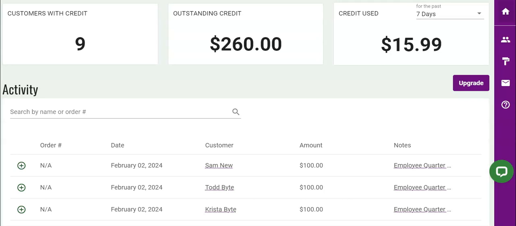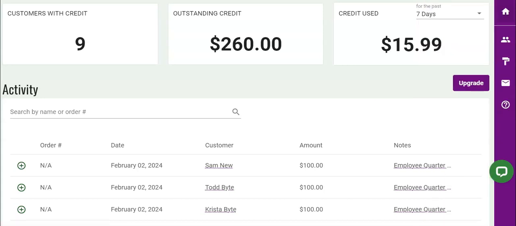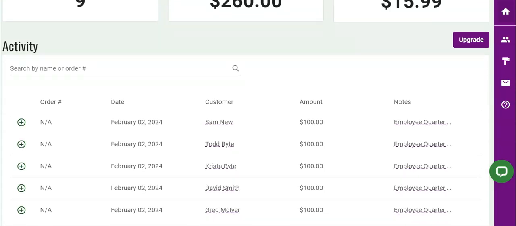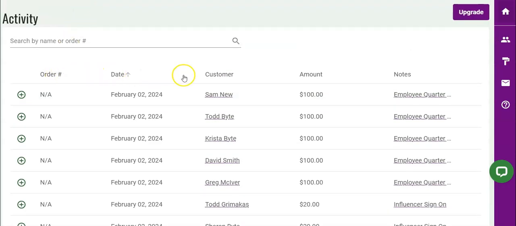Let's quickly go over the app features. You can access your app homepage, customer data, widget customizations, notification setup, and help docs in the menu to the right. Notice on the home page you have a dashboard at the top and an overview of credit activity below that, so you can filter this information by order number, dates, and customer name.